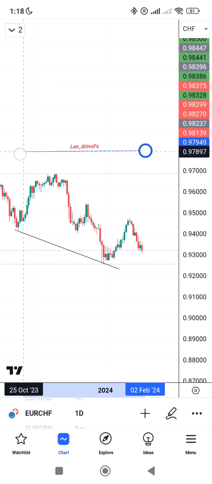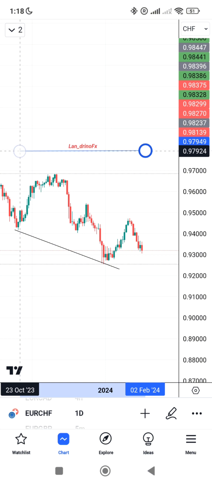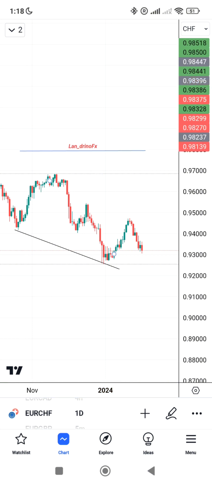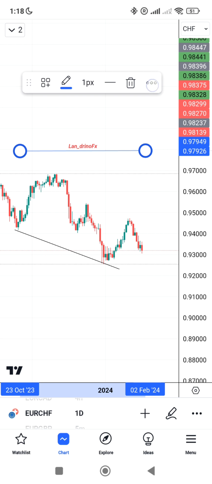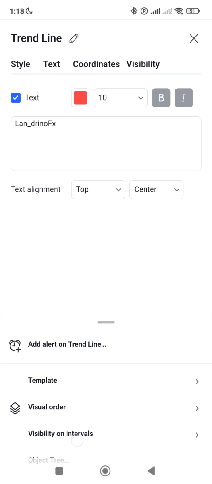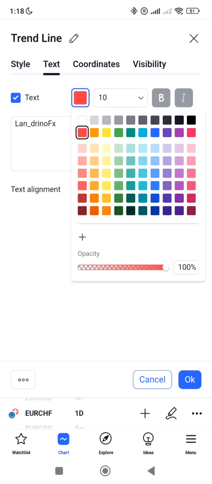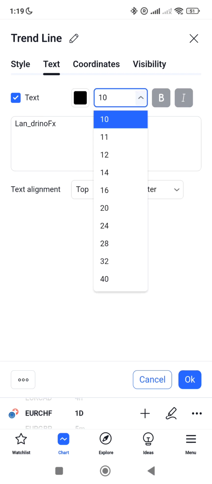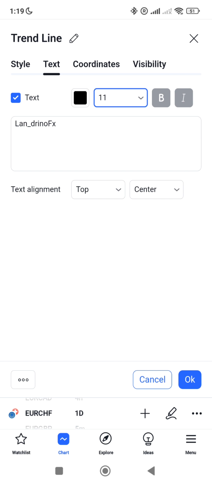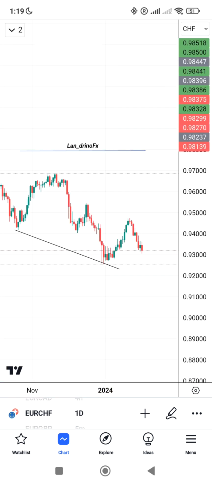Even if I drag it, it remains at the top and it remains centered. Now if I want to change this text again, the color, and go back to black, I can choose any color of my choice, okay? Let me go back to black. If I want the size of the text to be 11, and I press on OK, you see it has gone back to black.